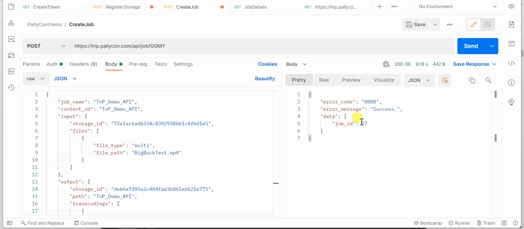When the job creation is successful, the job ID is returned in the response. In case of error, a relevant error message is returned.